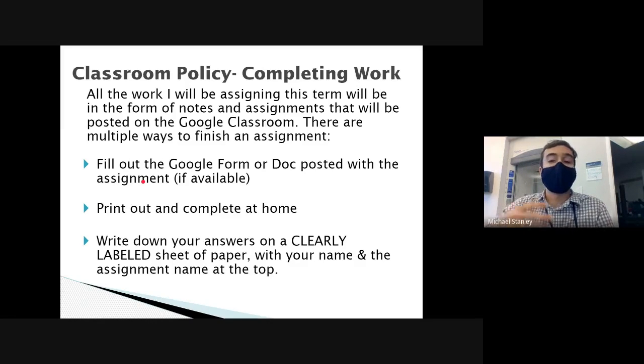So finally, I've talked a lot about these daily assignments and doing all of this work and making sure that it gets turned in. So the last thing that I wanted to go through is how can you do the work and how can you make sure it gets turned in? So everything that I post for the notes and assignments on the Google Classroom will be in a couple different forms.